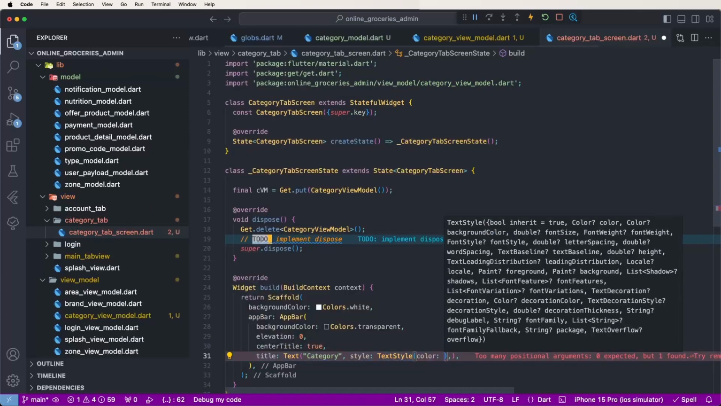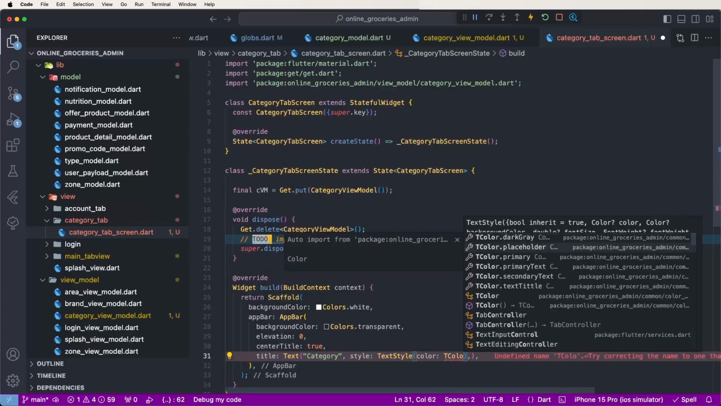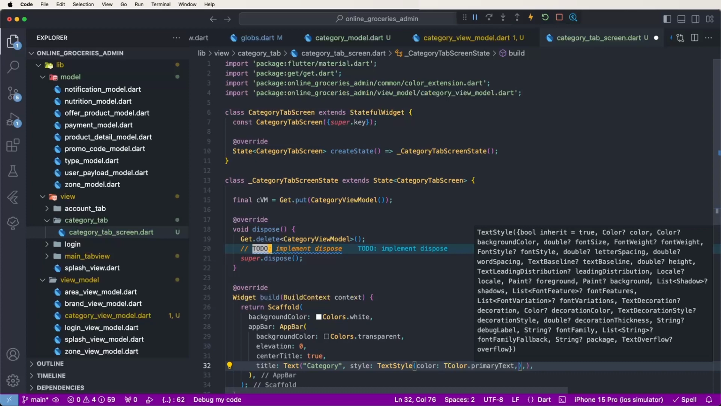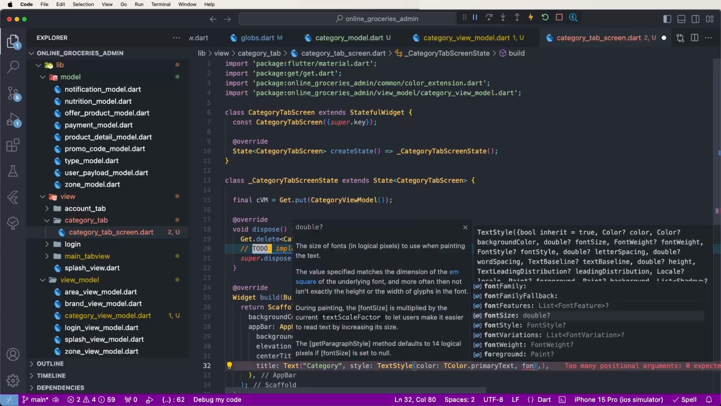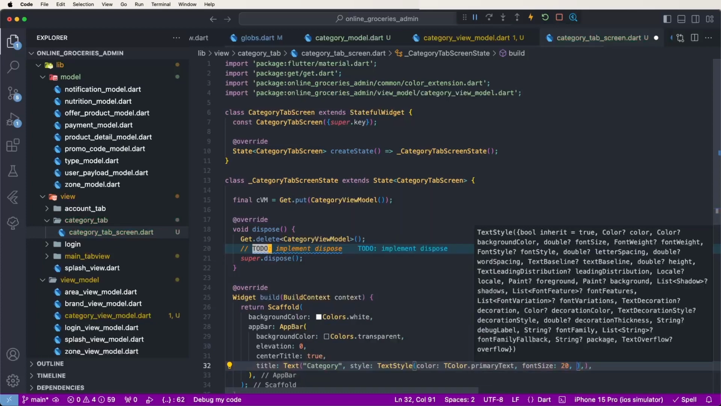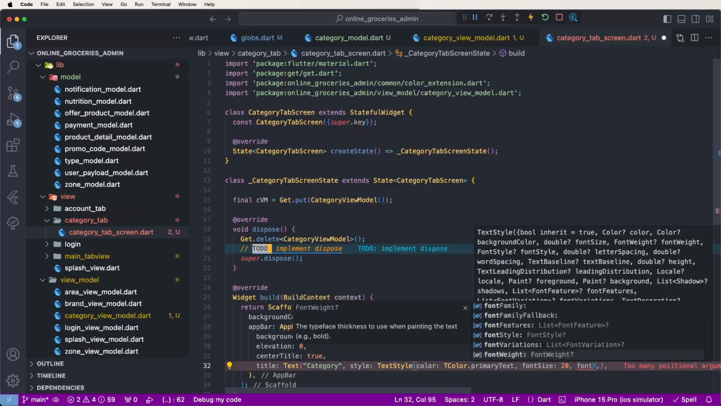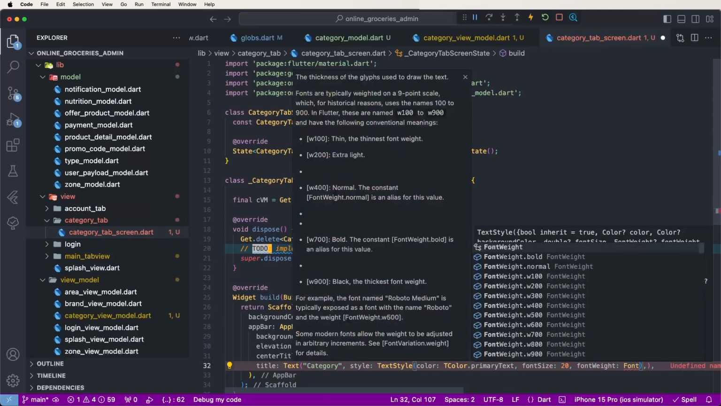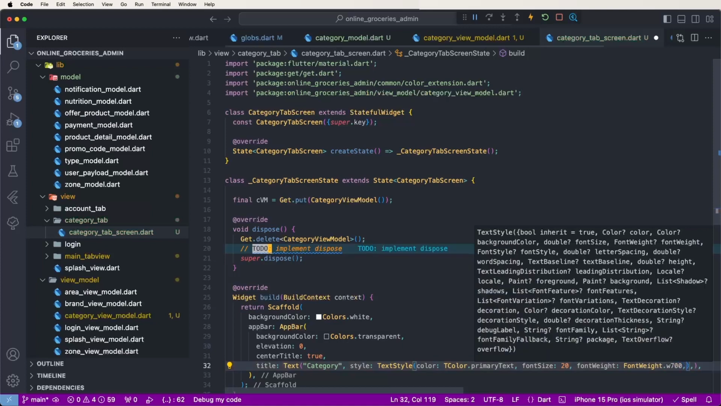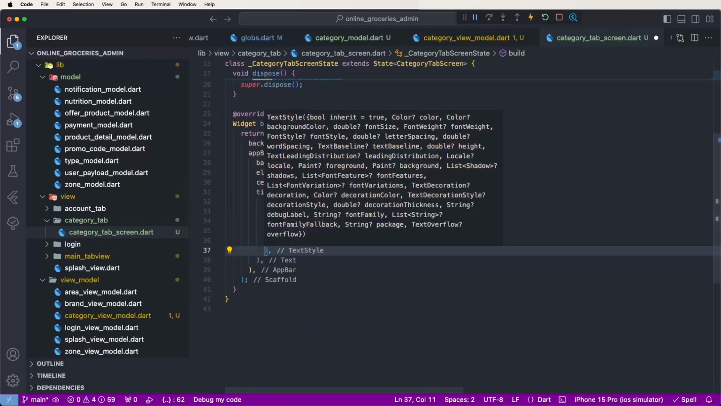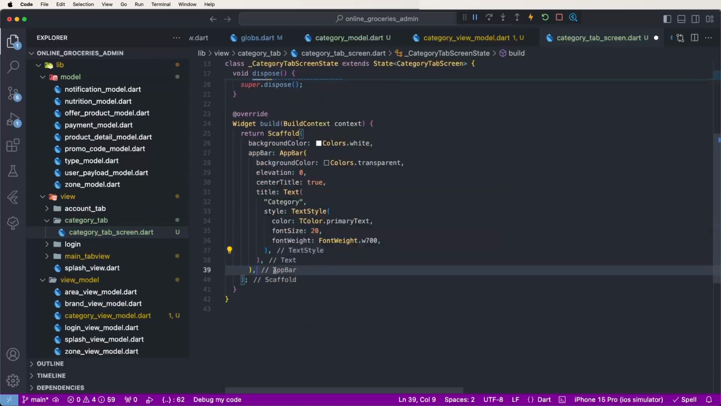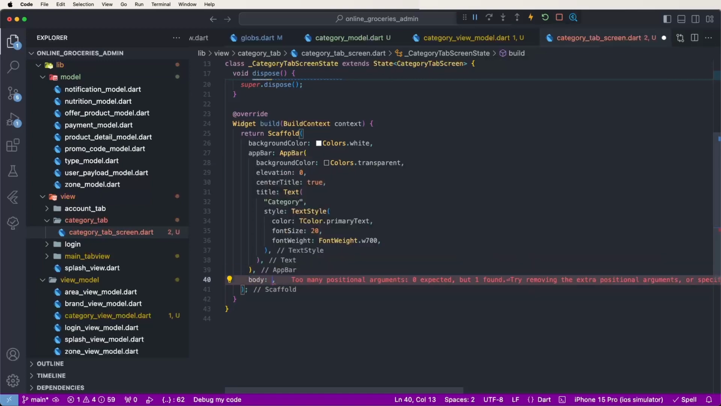Give this the color, passing the primary text color. Then configure the font size to 20, and also set the font weight to 700, like this. This configures the app bar. Now we need to develop the body.